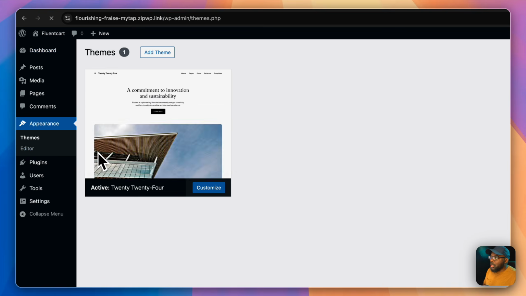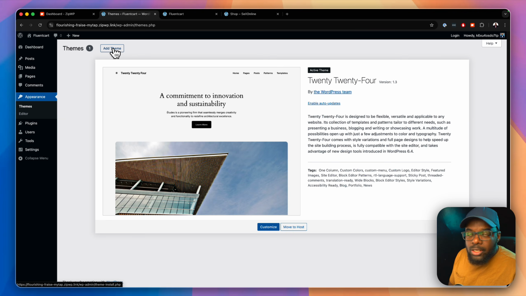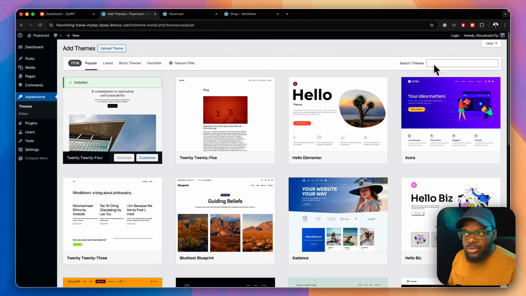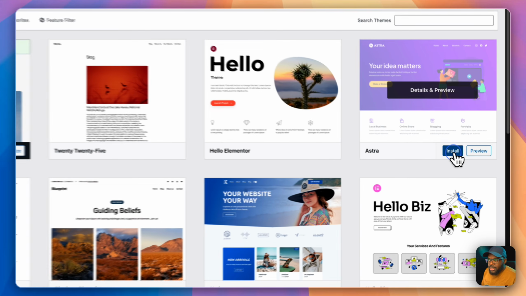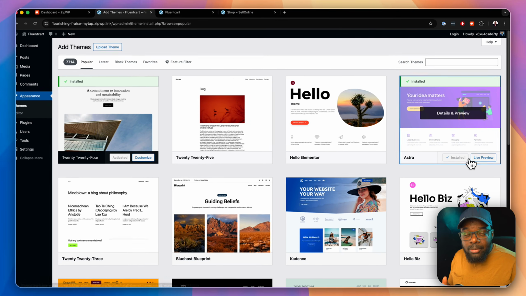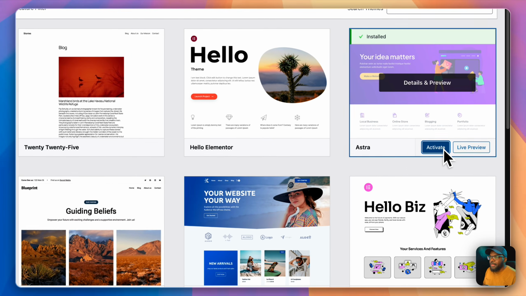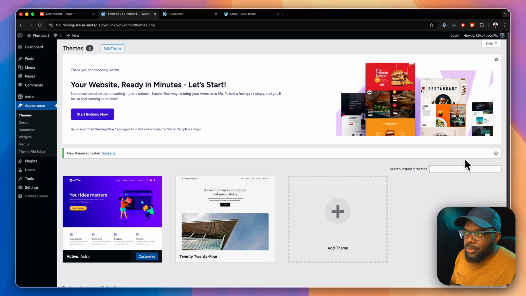All right, so back over here, let's go ahead and go to appearance and then click on themes. Right, so on themes here, all we need to do is to click on add theme, and we need to search. In fact, we don't even need to search. It's right here, Astra theme. Let's click install. Now I'm installing Astra theme because it's free, by the way. Let's go ahead now and activate it. All right, so now that it's activated, we are good to go.